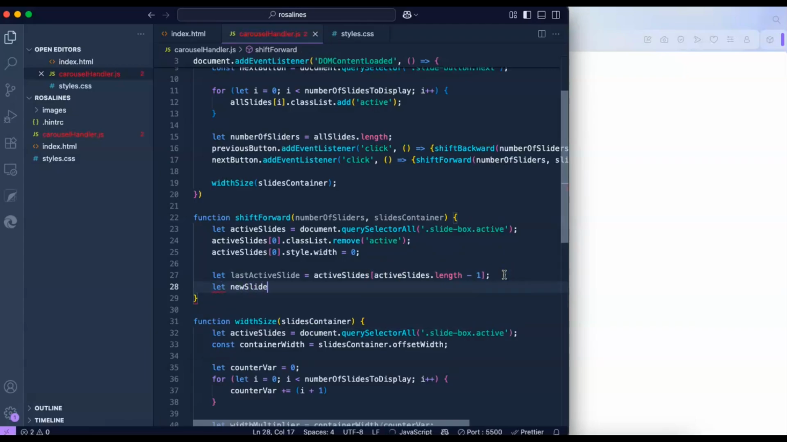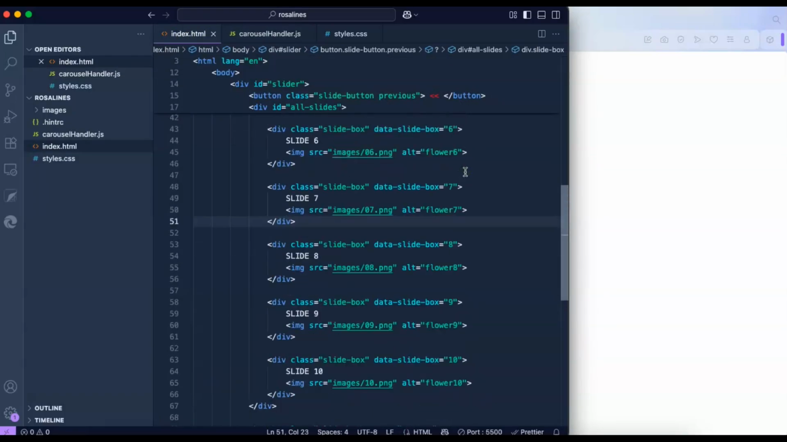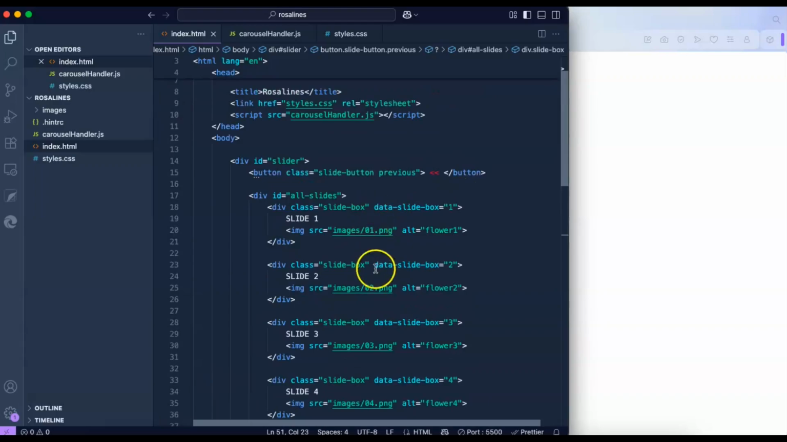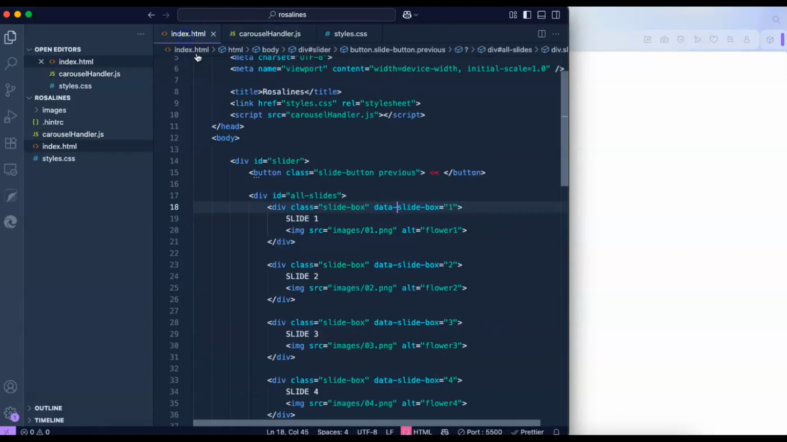And then we're going to create a new variable, and we're going to call this new slide position, and what we're going to store here is the calculated new position. So we're going to use last active slide, and we want to get its position in the whole container, not just the active slides but the whole container. In order to do that, we're going to have to check our index file, and when we see each of these slide boxes, we can see that each of them has a data attribute, and they're part of a data set called slide box, but they all have different values. So we're going to use that to get its position in the all slides container.